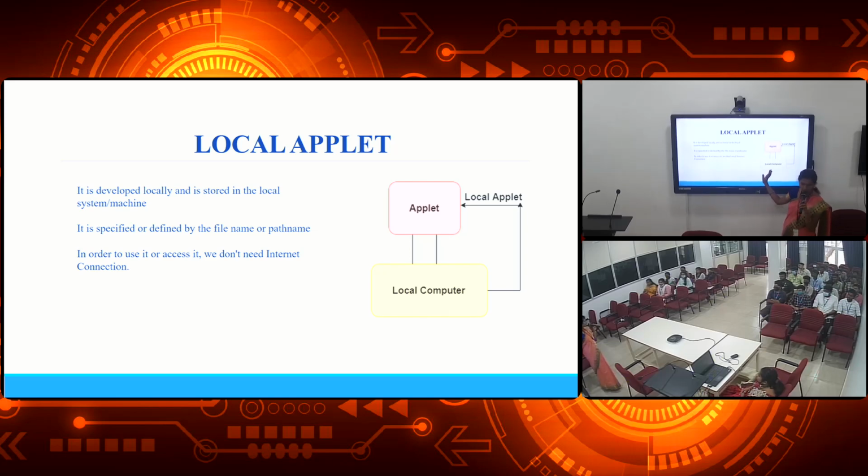Understood? Any doubts you have? Do you need a net connection to execute an applet? Have you used the net connection for executing an applet? No. So you don't need a net connection. It is your personal computer. You are going for the applet concept. That is local applet. Next one.